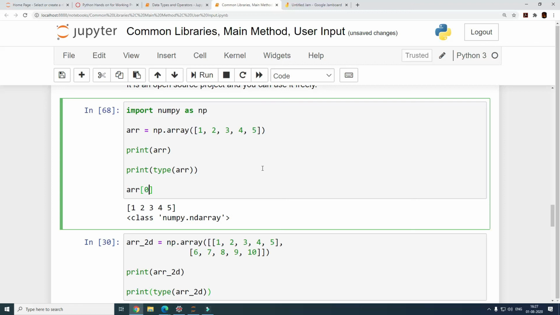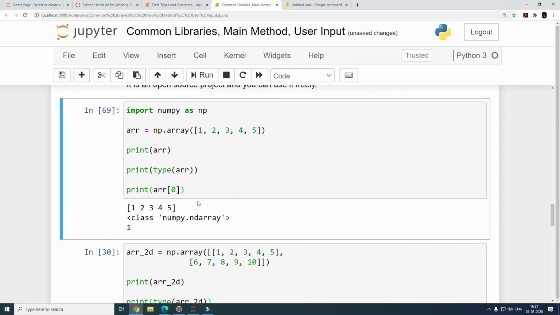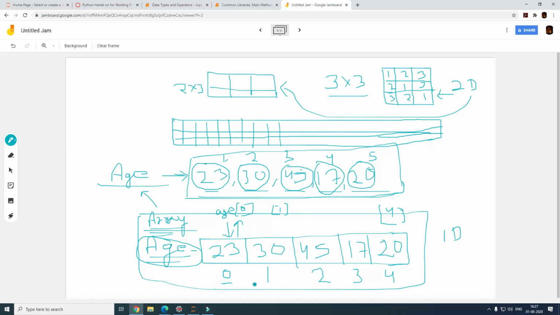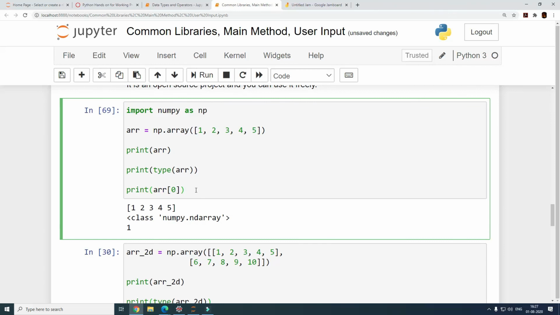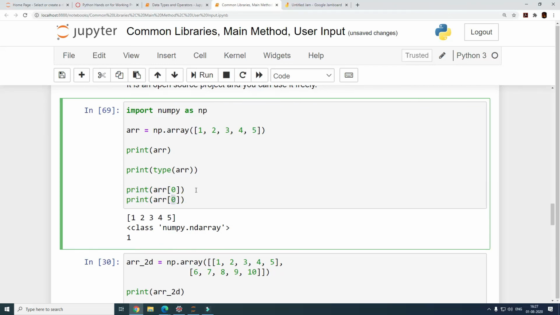Like I already told you, if we need to retrieve a value, we can retrieve it using the index. If we need to retrieve the third value, we already know that the indexes start from 0. So this value has index 0, this one has index 1, this one has index 2, and so on. The first value has index 0, then 1, 2, 3, and 4. We can specify 2, and by 2 we want to retrieve this value 3.